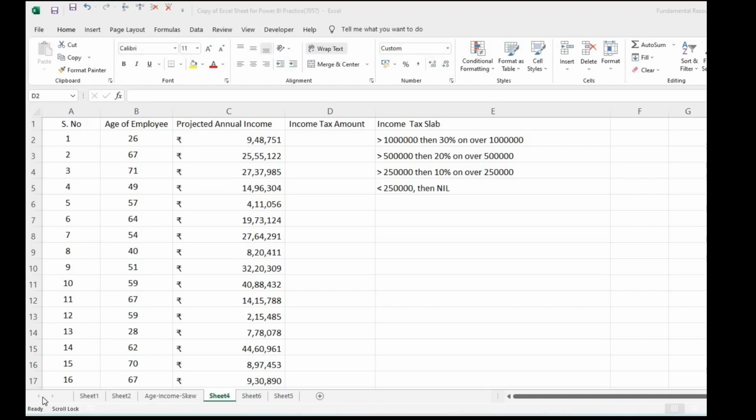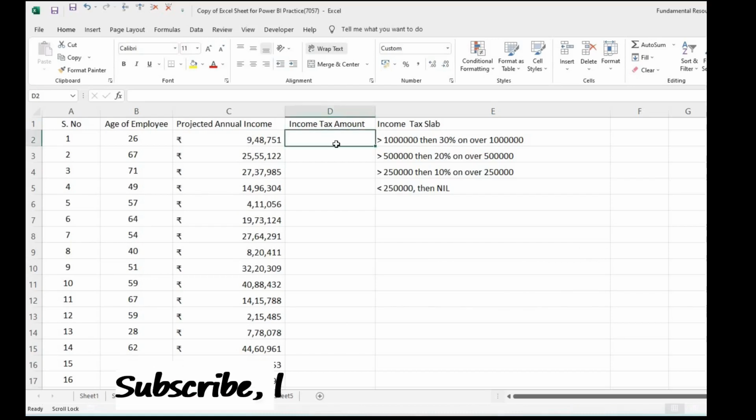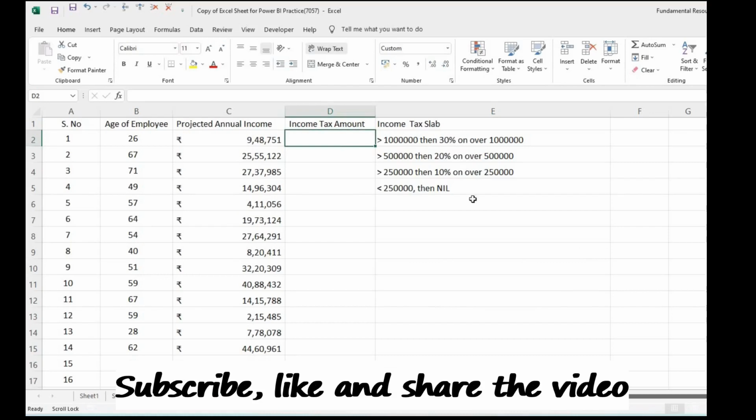You have got an Excel sheet of 75,003 employees containing their projected income, and you have to tell the tax liability within five minutes. How can you do that? I will tell you how to use a nested if function based on the income slab which is given here.